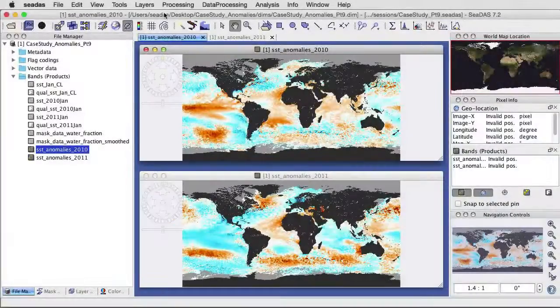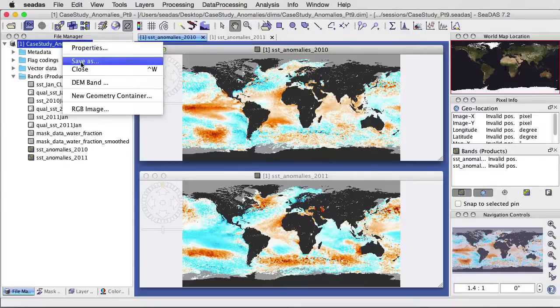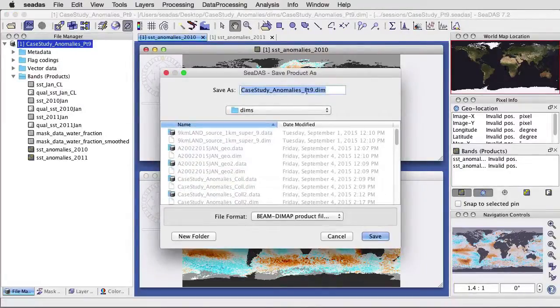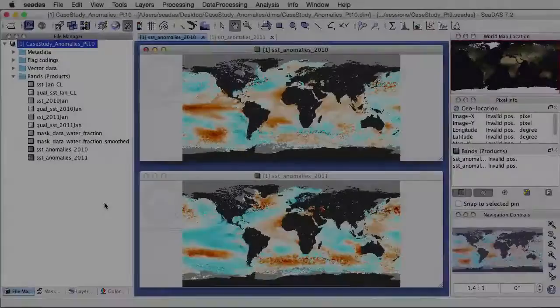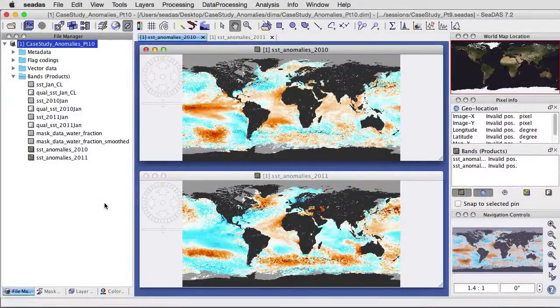As we progress through this case study, I'm going to be saving files and sessions. This will enable us to return to any point along the way. To do this, let's first save the file. Right-click, Save As. This has already been converted to a dimap earlier. I'm going to just change the name, save it. The file is saved.